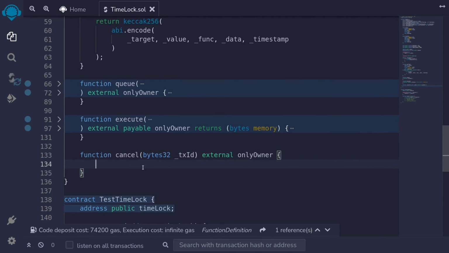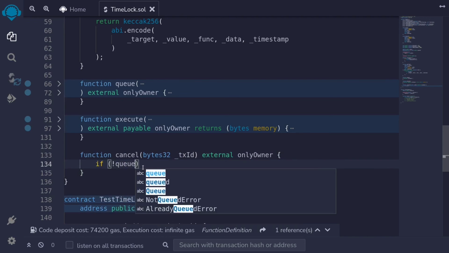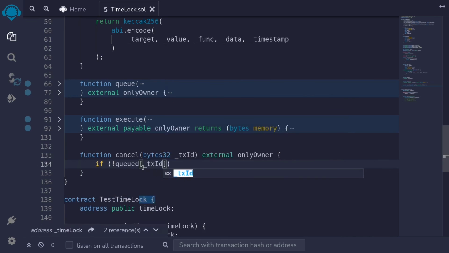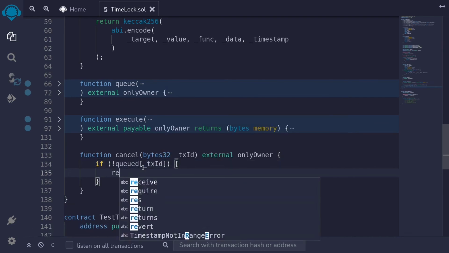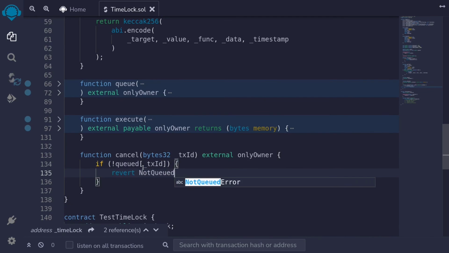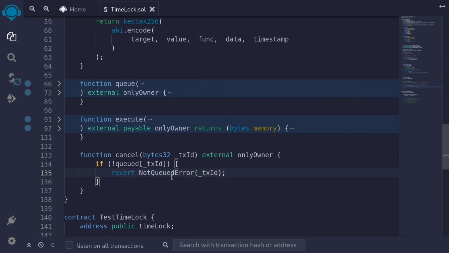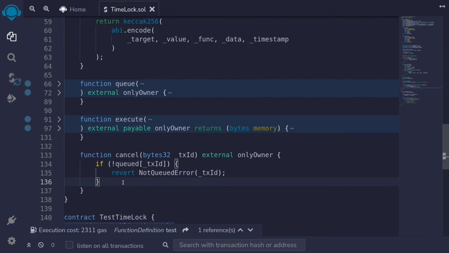We'll check that the transaction has been queued. So we'll type if not queued txId, then we'll revert with not queued error, passing in txId. And we already defined this not queued error, so we don't have to go back up and define it. And just to double check, I'll hit Ctrl S to compile the contract, and it compiles. So that means that we have already defined this error.